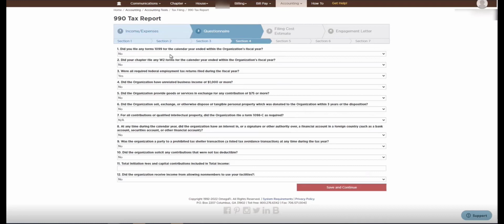And then also, do you rent out any part of the house? So for question number 6, did the organization receive income from allowing non-members to use their facilities? If you rented out any part of the house for an event, please answer that yes.